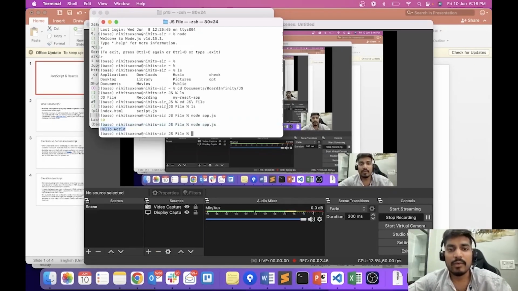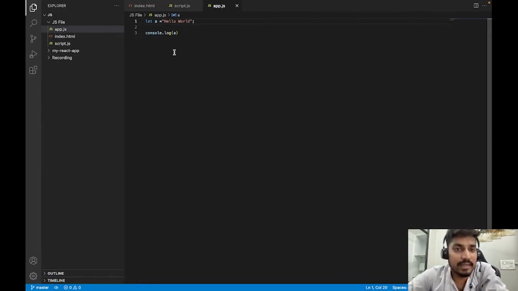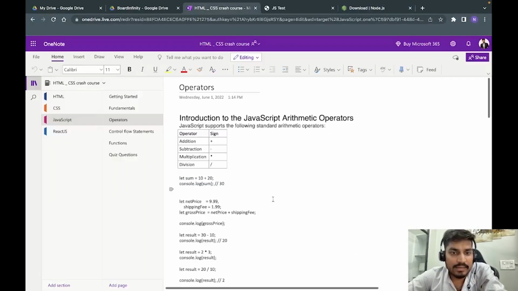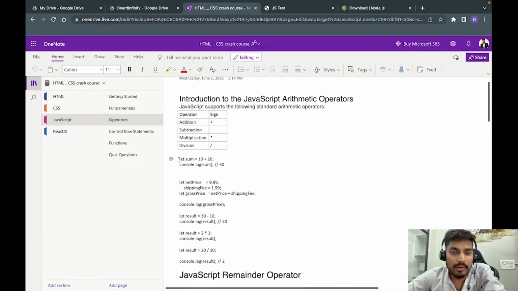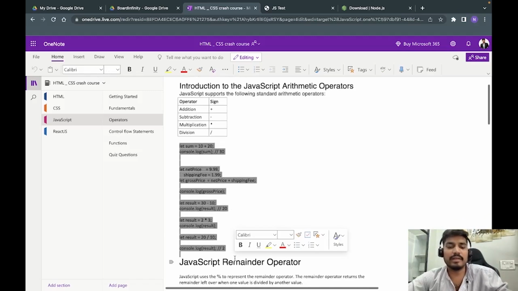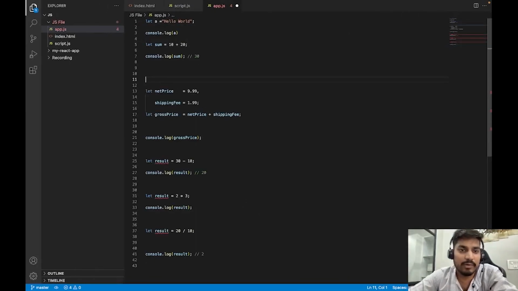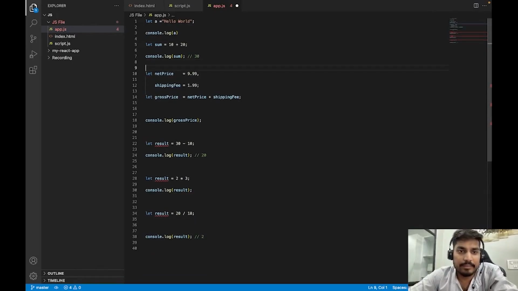So this is a look and feel of how the server side application behaves and how we execute all of those steps. So without wasting more time, let's understand and implement more and more operations over the JavaScript side of things. I've just copied all of the code over here.